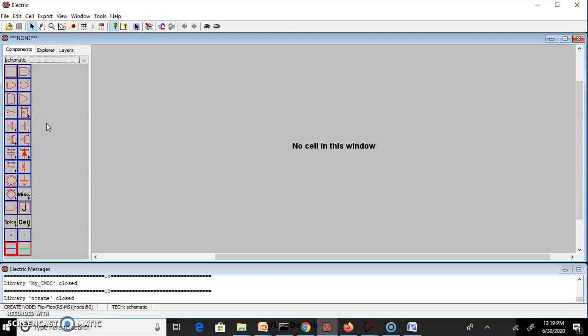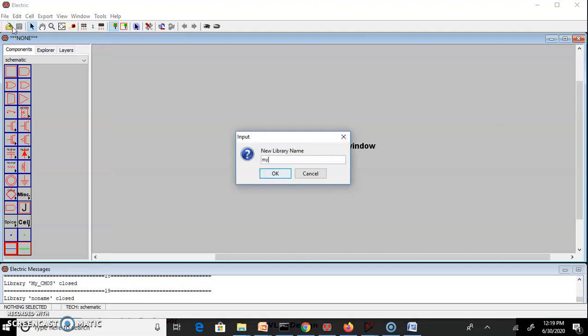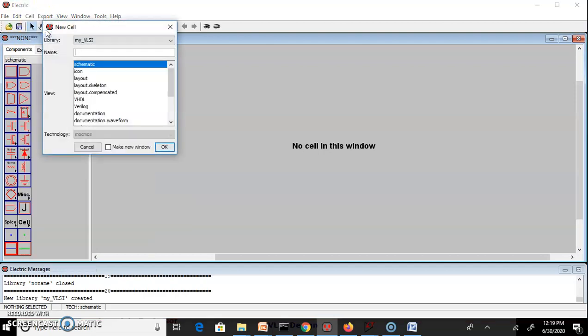In Electric, we need to create new library. For that, click File, New Library. I have given name as my_VLSI. In this new library, now we will create cell. Click on Cell, New Cell. In library my_VLSI, create cell. You can give any name of your choice.